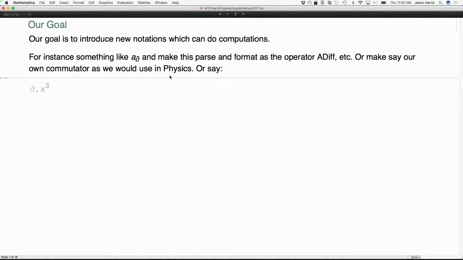Okay, so let's restate our goal here. For instance, if you've got some A partial, in physics that might be an A diff operator, and we want to make that work. Or even something like escape, PD, escape, control underscore, and make that a PD plus of something like x cubed. Right now, Mathematica doesn't understand that. But we want Mathematica to be able to, maybe in the end, take that to a PD plus of x cubed, something like that.